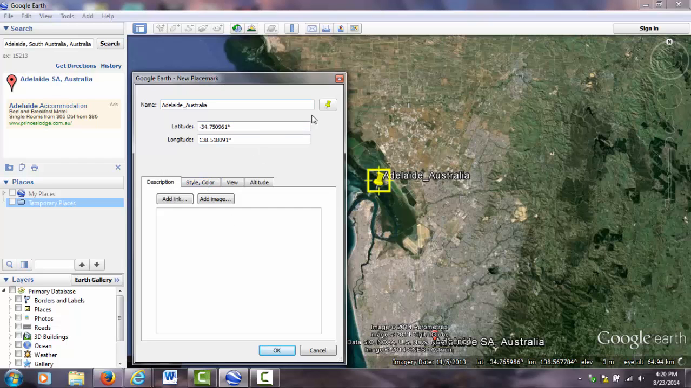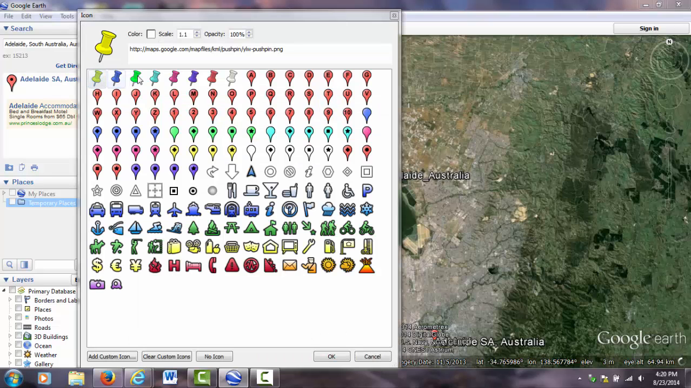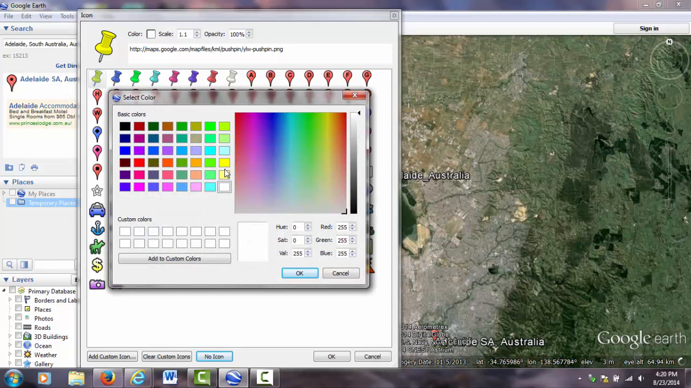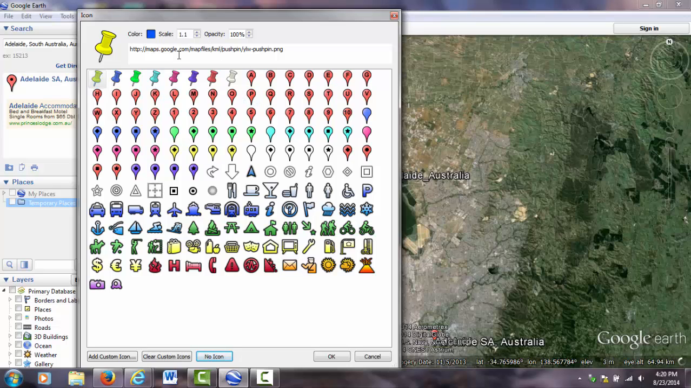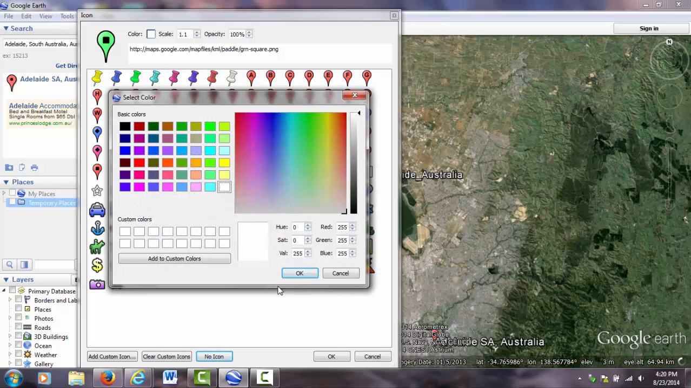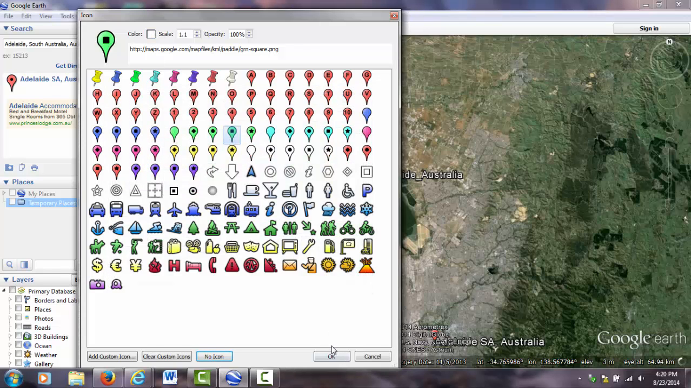You can also change the color. There's a number of different versions. So if you wanted to color code features, you certainly could do that. You could change the color of your pin. We'll change it to blue. And again, you can do any number of different things here. Okay, so that makes that pretty easy.